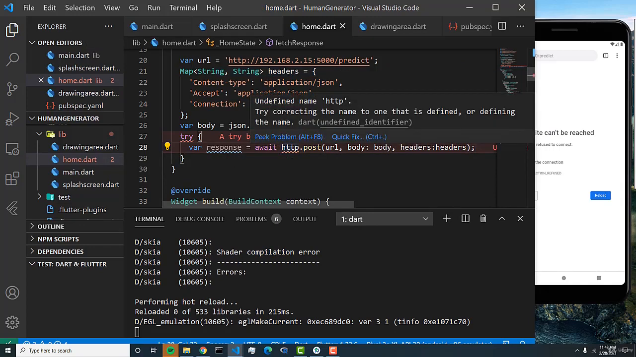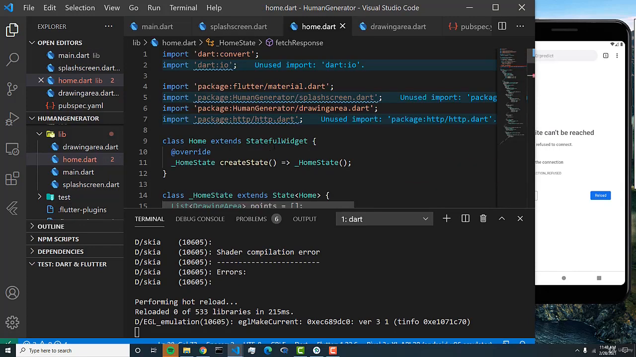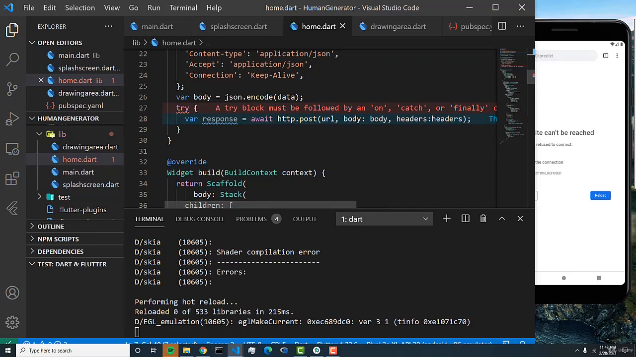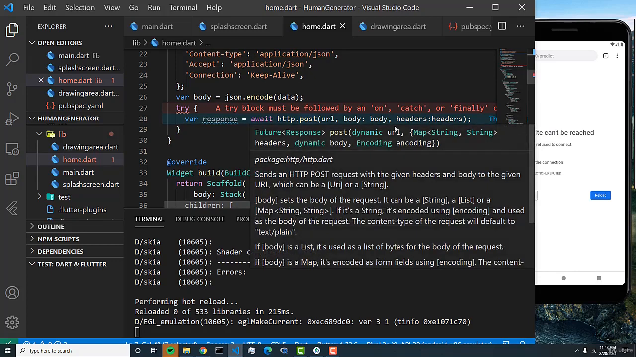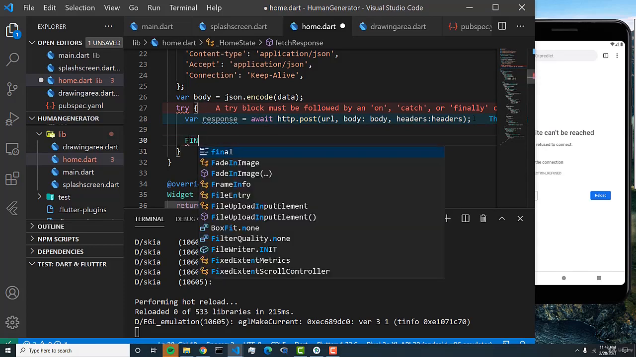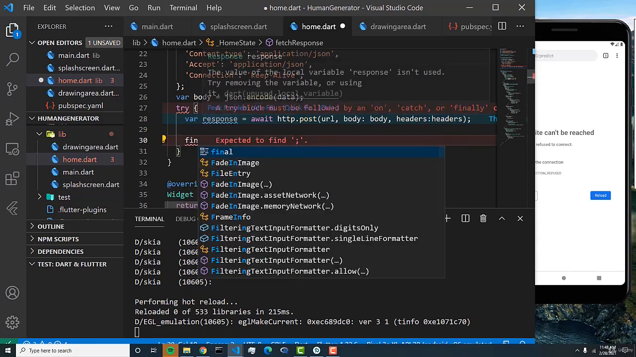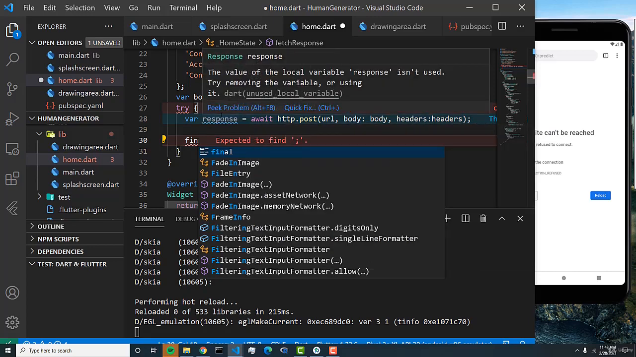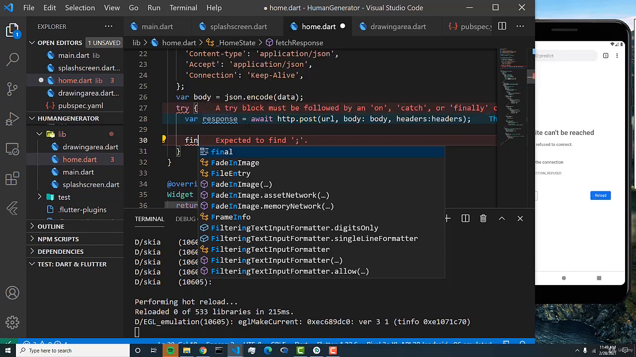And so, undefined name HTTP. Do we not as HTTP? All right, so just make sure you append as http after we import http so that we can properly use it. So once we do that, well, we've made our API call. So now we have a response variable which holds all the data from our post. So this response is essentially holding the JSON data for our generated image.